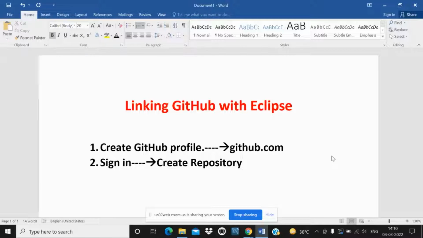For example, if our training program is covering core Java, then we can create one repository with the name C2TC core Java, and we can store all the core Java programs in that repository. So repository means just you are maintaining some folder or group of folders.